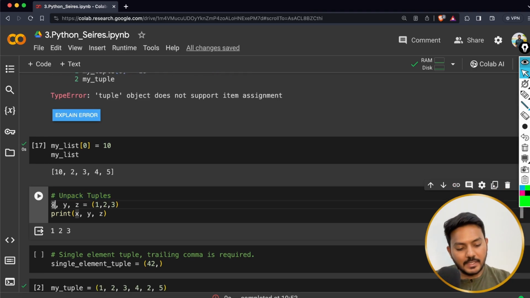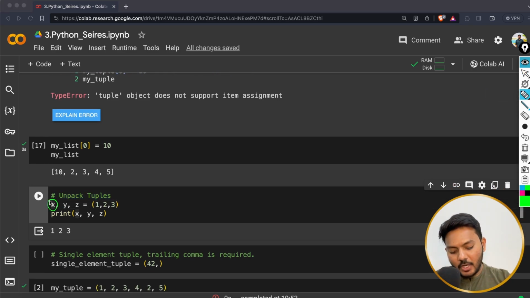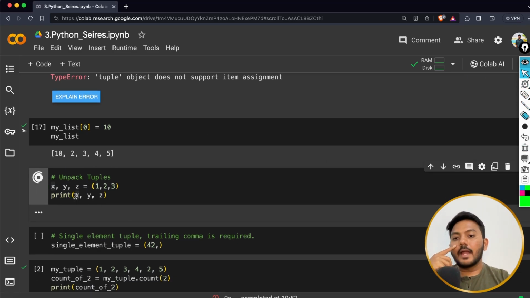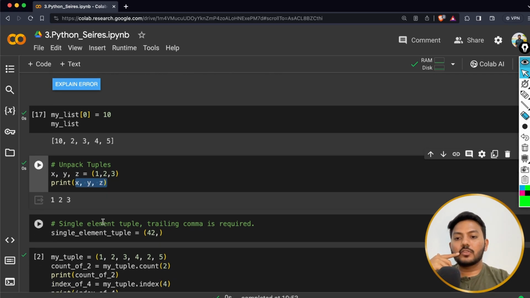So what it basically does is it will assign the value of x to the first element 1, the value of y to the second element, and the value of z to the third element. Now let's execute this, and x, y, z will be 1, 2, 3.